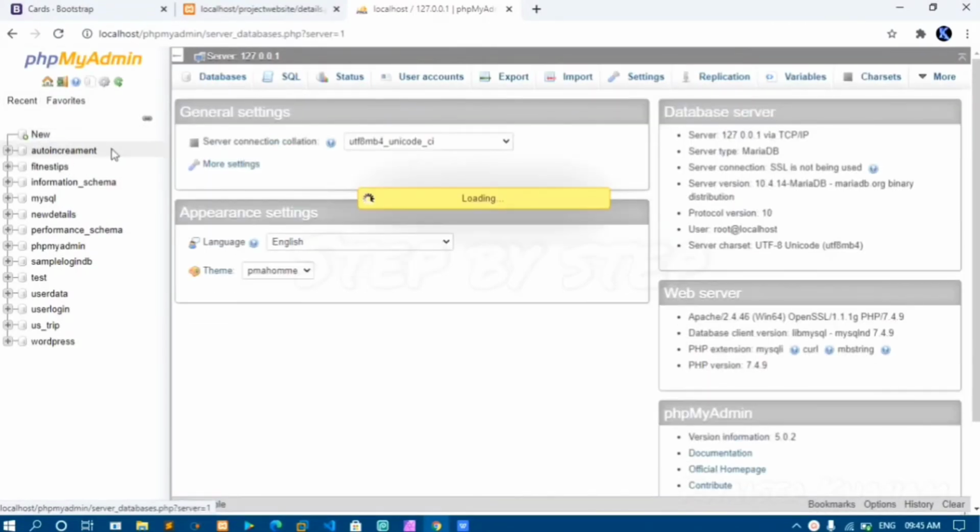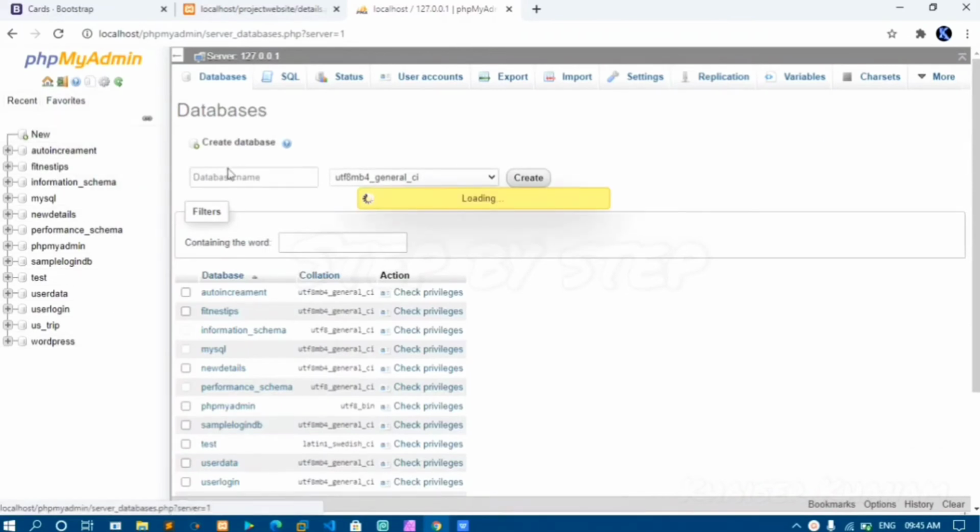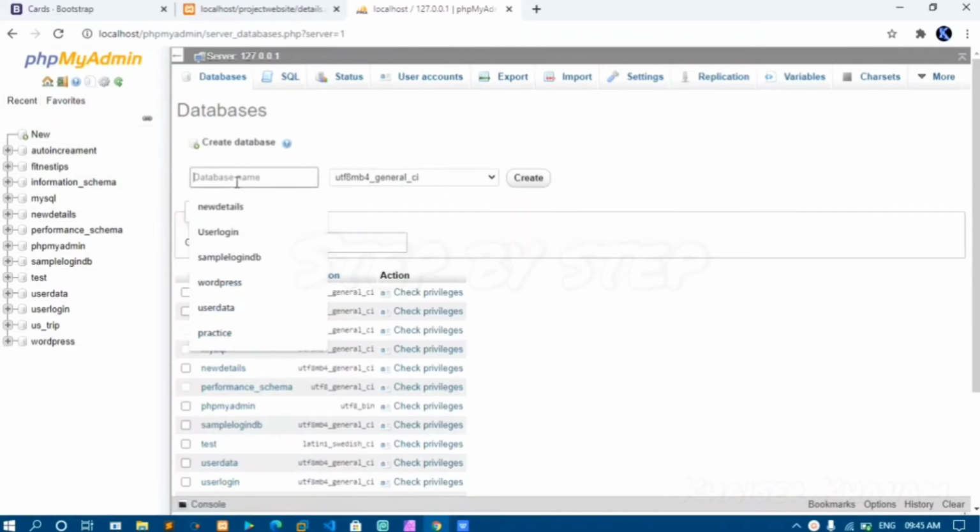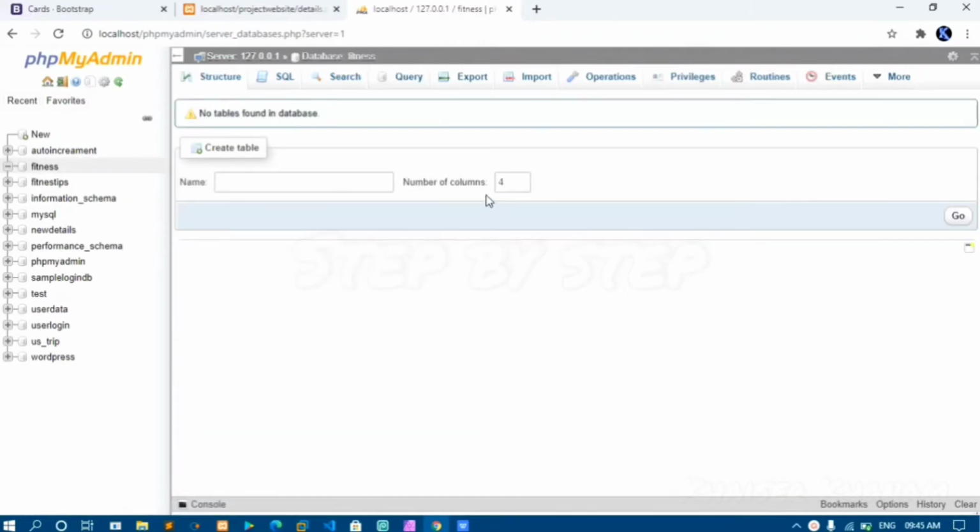Here I'll create a new database. Click on new, this is the phpMyAdmin dashboard. I'll give my database name as fitness. See, my database is created. I'll create my table and I'll give my table name as details.